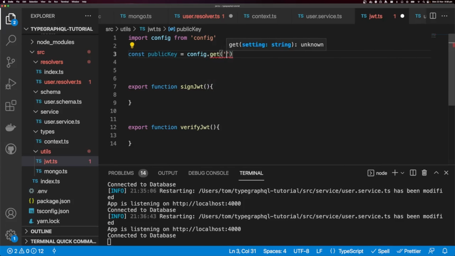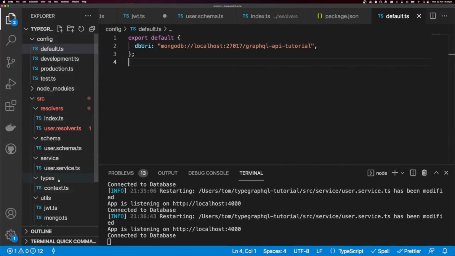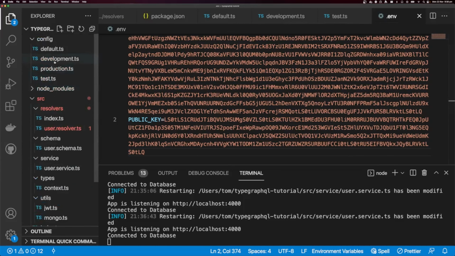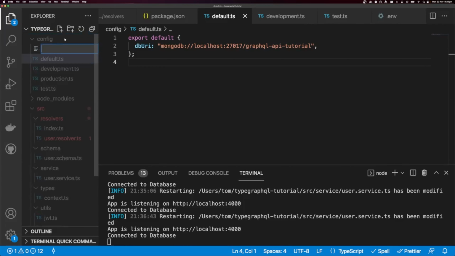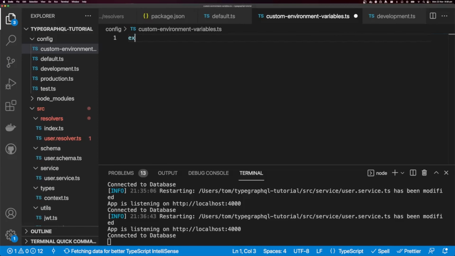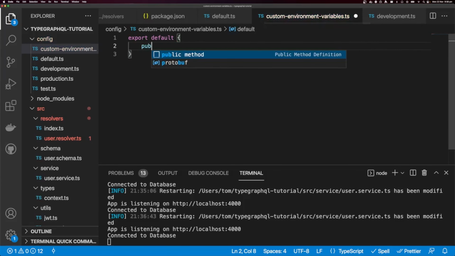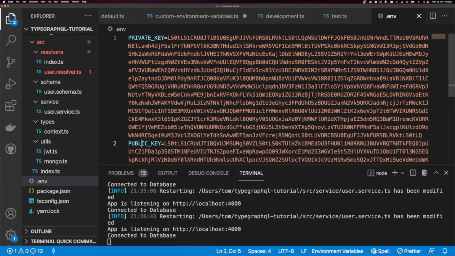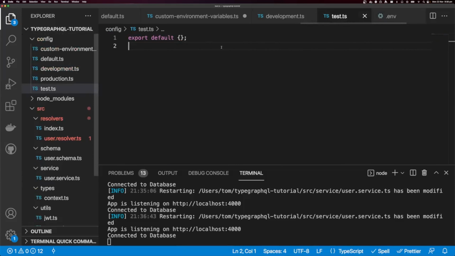config.get. So in our config, we have no way of getting our environment variables from our .env file into our config. Let's make a new file. I'm going to call this custom-environment-variables.ts. Then I'm going to say export default publicKey. And we're going to have a public key with a key of PUBLIC_KEY in all capitals.